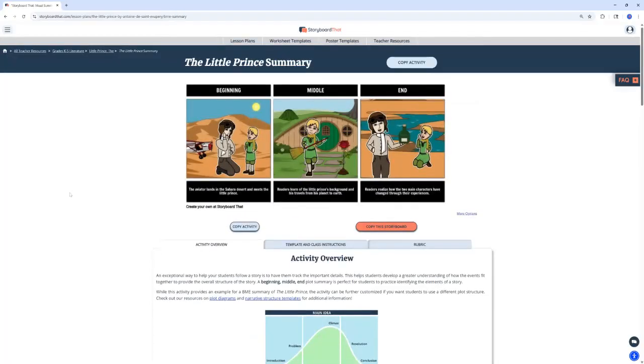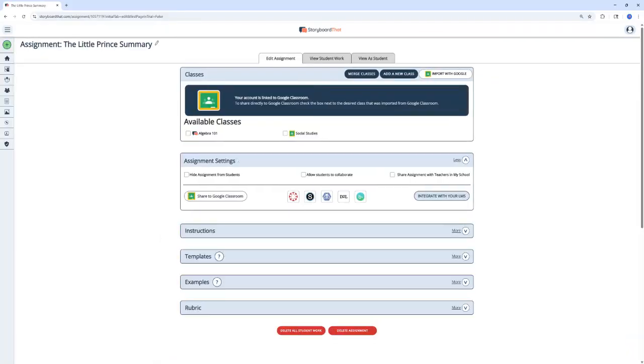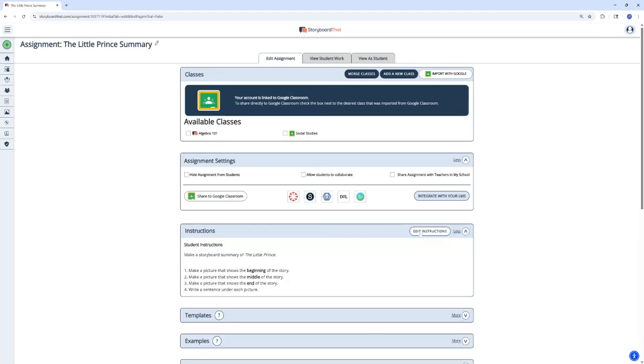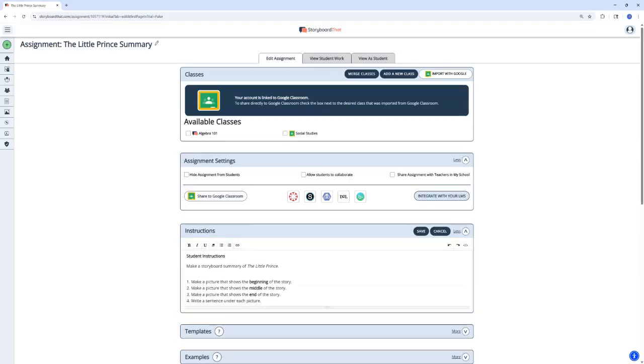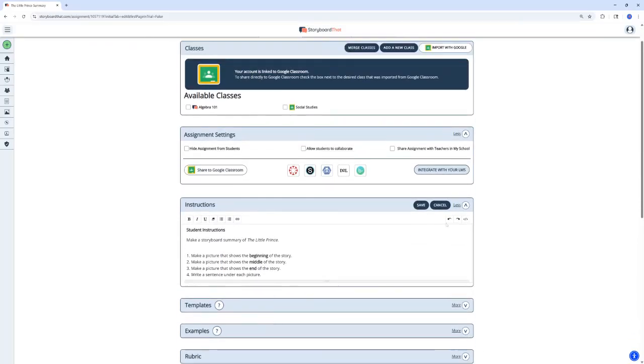This will bring me to an overview of the activity. Then I can click on Copy Activity. This will take you to the Edit Assignment page. Here, I can edit instructions if I would like by clicking here. Once I've made any edits I would like to, I can click Save. In this case, I like it as is, so I won't adjust anything.